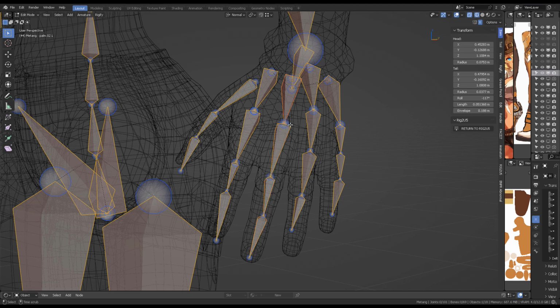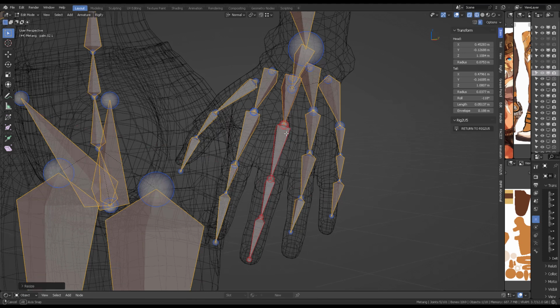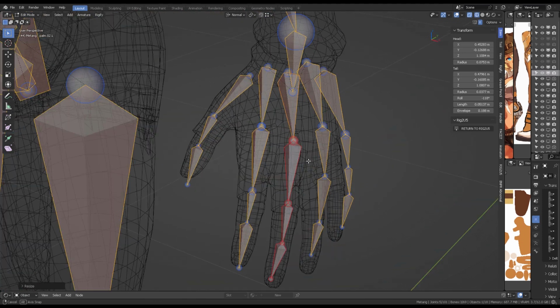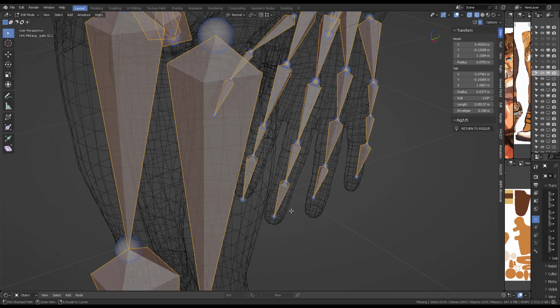So now I'm going to grab all of this and I'm going to press S, X, 0 on the numpad, enter. And now they have been put in the right place.